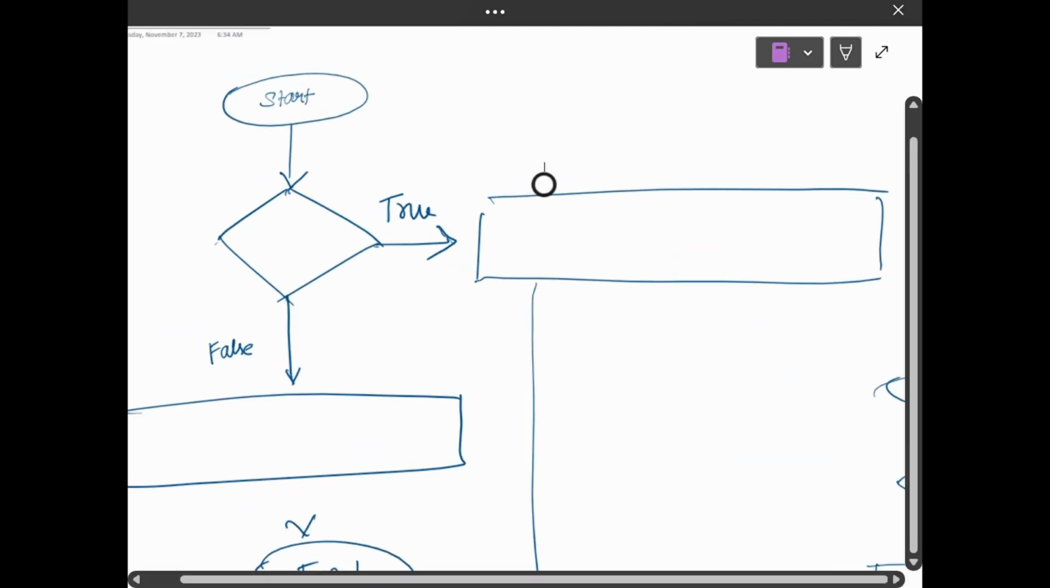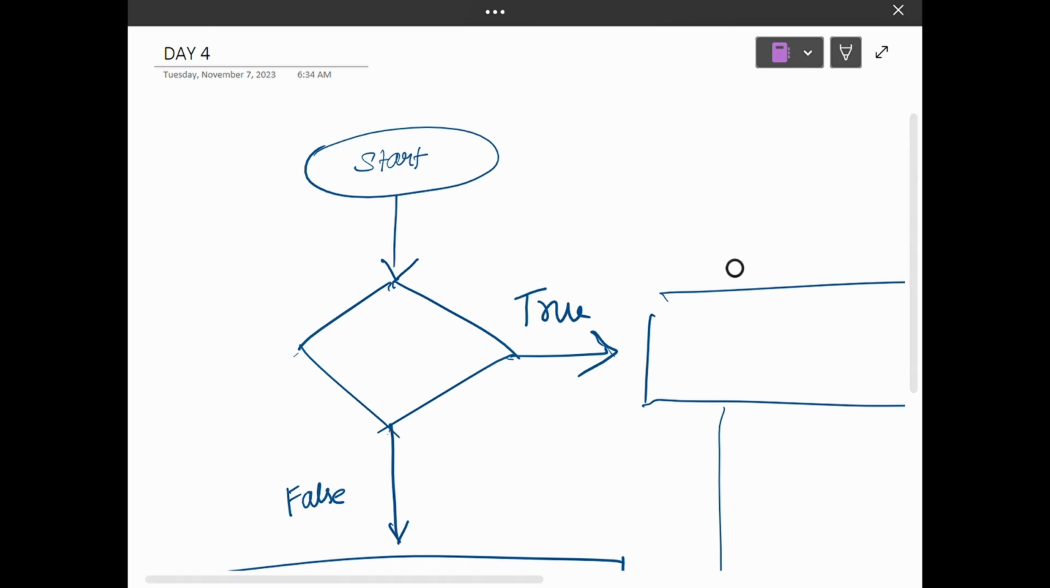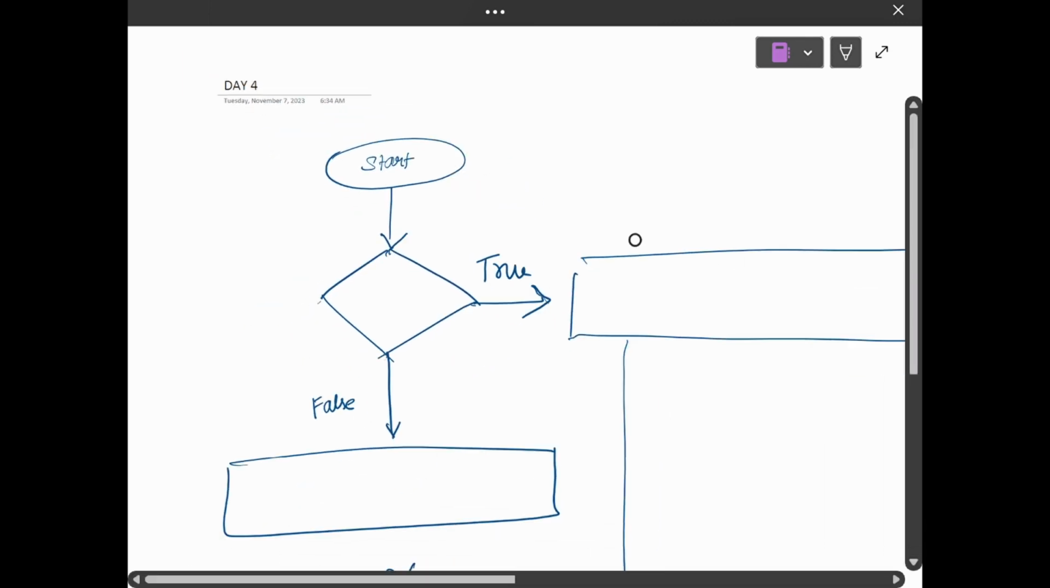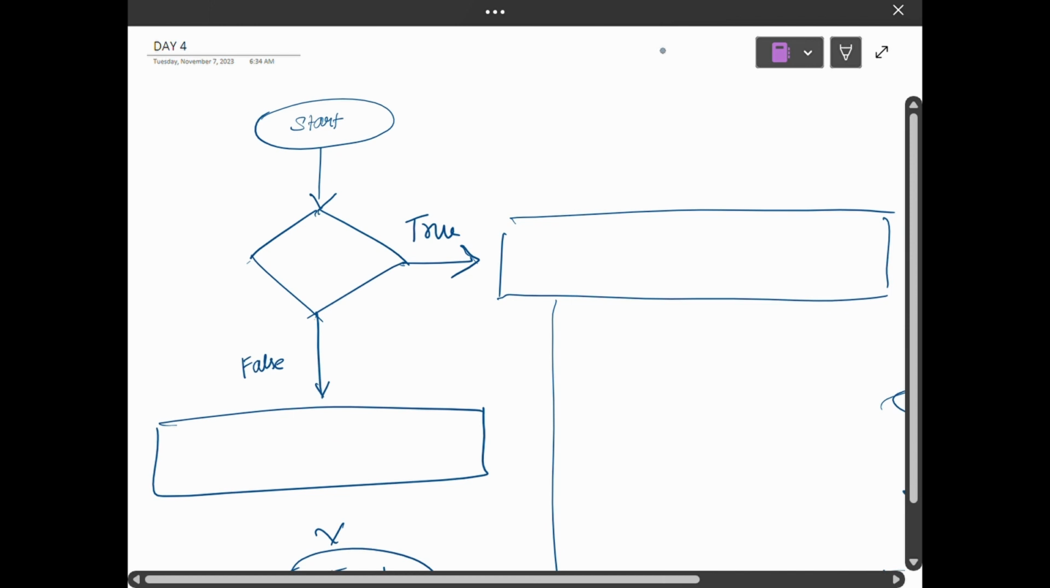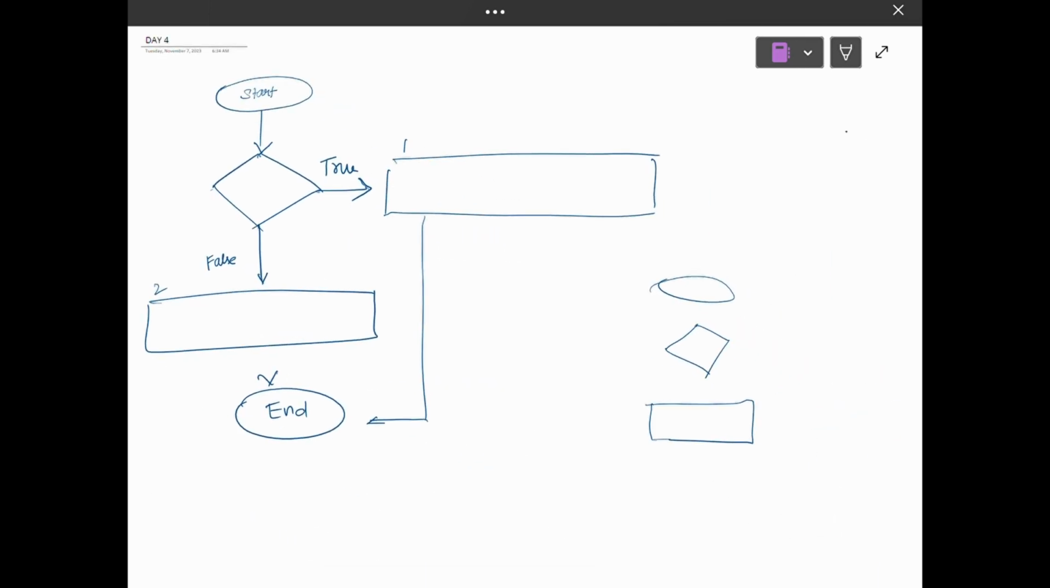When I want to take a decision, there are only two answers: yes or no, 0 or 1, or true or false. So here, when I make a decision, it goes to either block 1 or block 2. Say this is block 2 and this is block 1. If the true part is executed, it would not go into the false part. It directly goes to the end. And similarly, when the condition fails, this also encounters the end part.